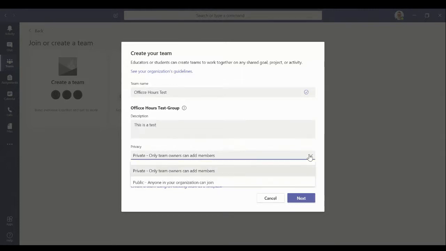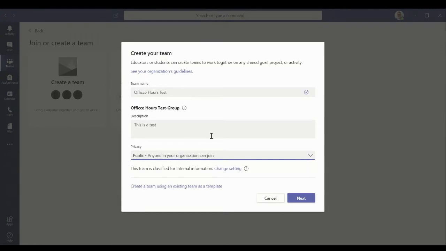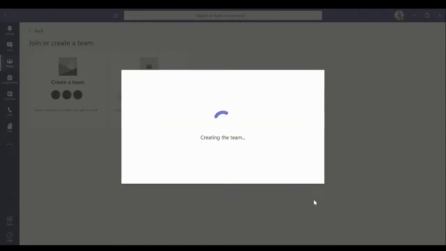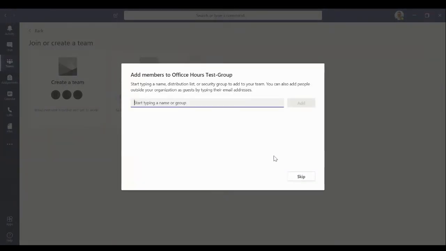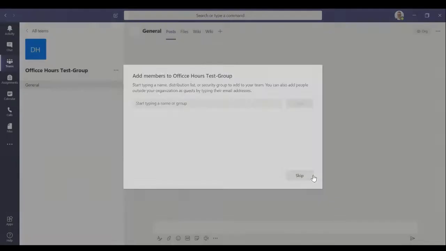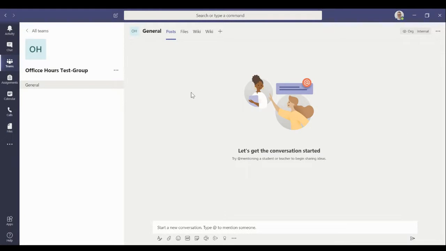And I find it easiest to just go ahead and make it public because it's anyone within. So for us, that's anyone within UWM, and you can always alter that later if you need to. So then you click Next, and it will create the team. Now you can, if you would like to, go ahead and add all of your students here. That's super time consuming and I didn't even bother with it. So I click skip, and now here is your team.